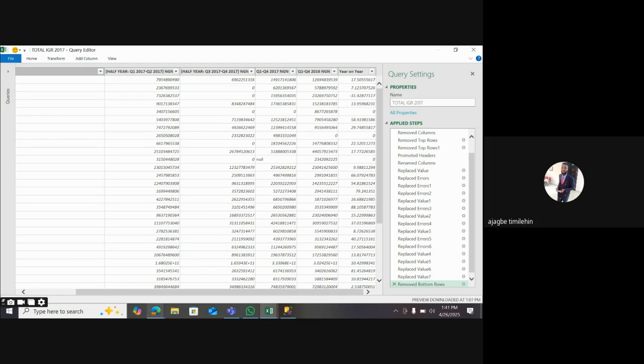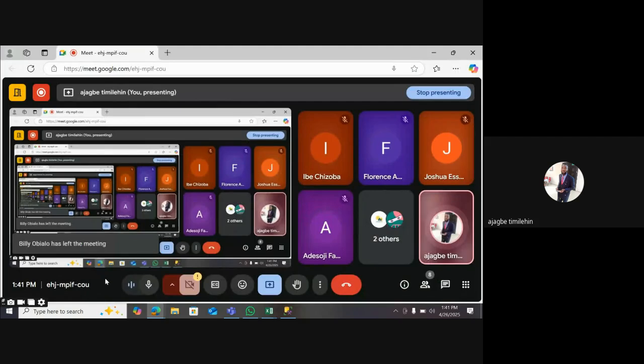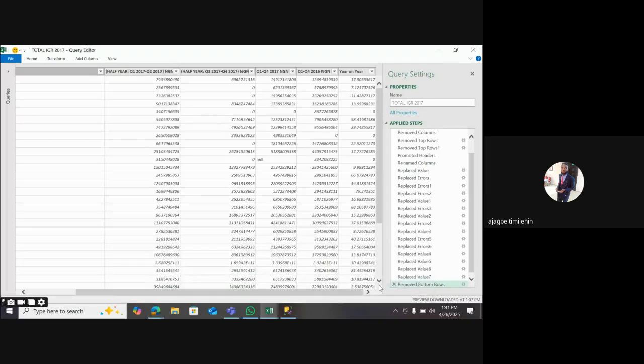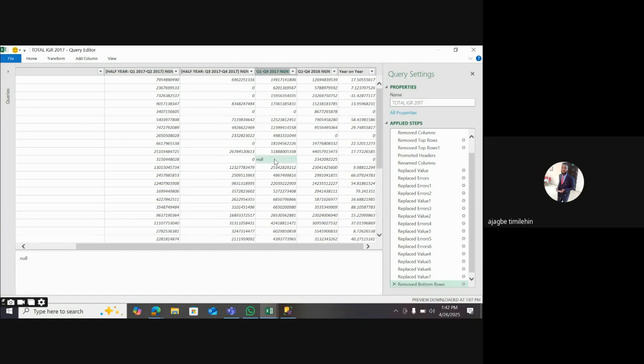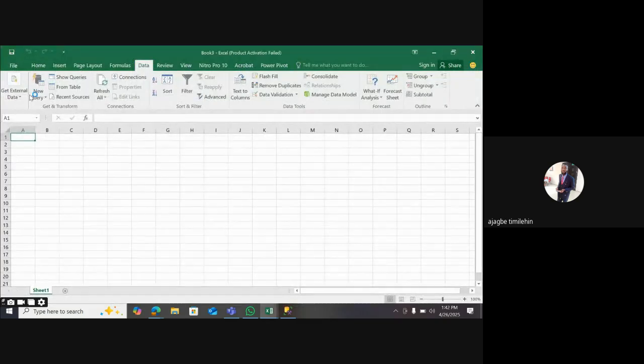So those that are online, are we on the same page? That's nice. That's good. So now I will load this. The only challenge I have is this null, and I can fix it when I load it to myself, since it's only that one. Then I will come to my home and go to close and load.